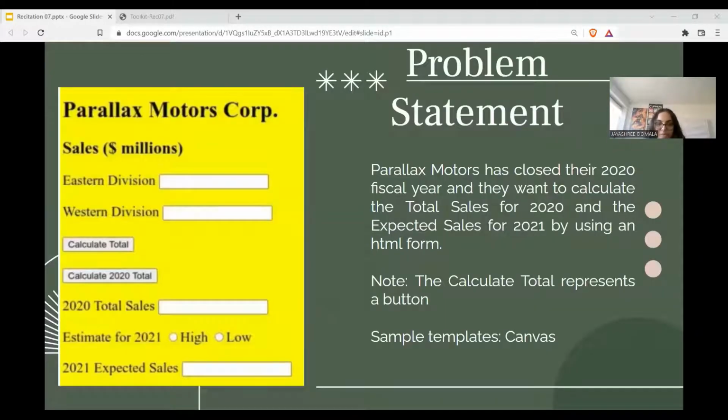So let's see what the problem statement is. It says that Parallax Motors has closed their 2020 fiscal year and they want to calculate the total sales for 2020 and the expected sales for 2021 by using an HTML form. The HTML form should be as given in the image on the left hand side. Note that the calculate total represents a button, and the form has other different elements like text boxes, buttons, and radio buttons.